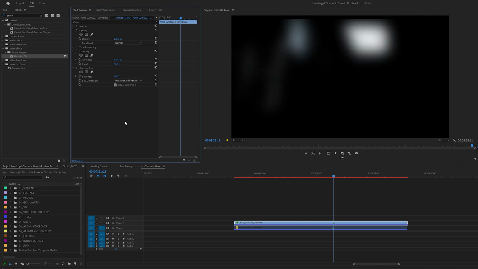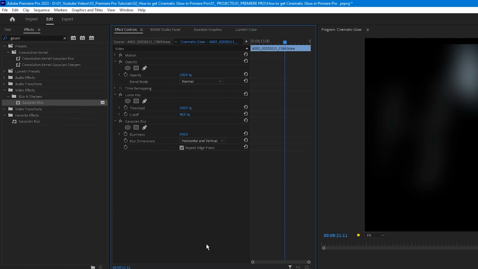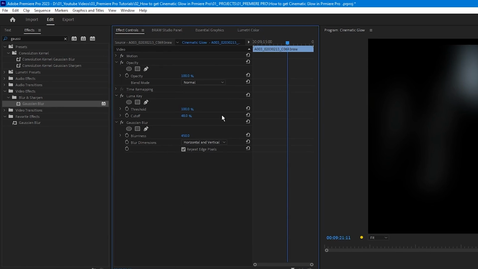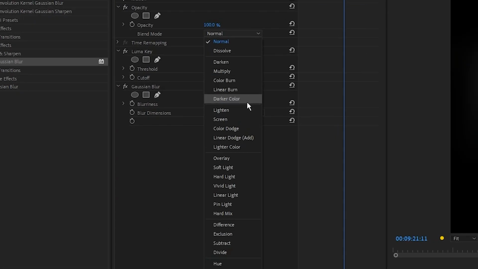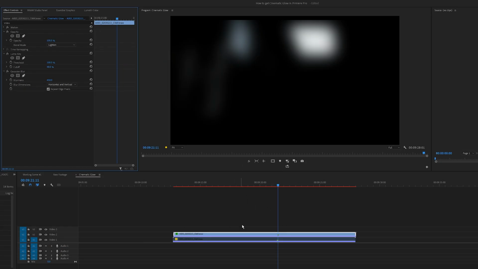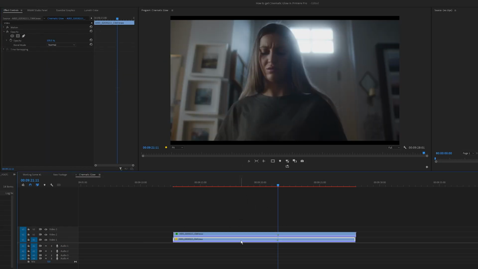Lovely. Now what I'm going to do, come up to opacity, and under opacity you have your blend mode. I'm going to set the blend mode to lighten, and I'm going to enable the bottom clip. So I'm going to select it and enable it. And now we have this nice bloom and glow effect around our image. So off, on, off, on.